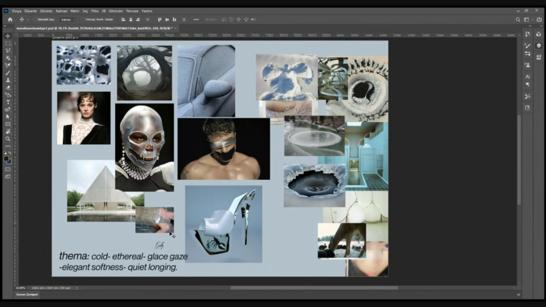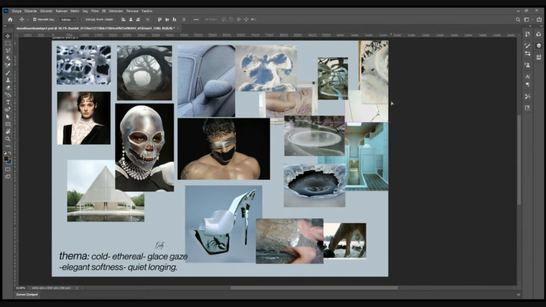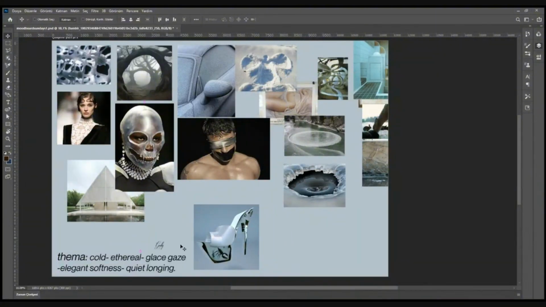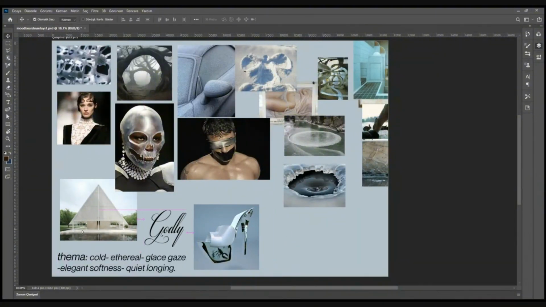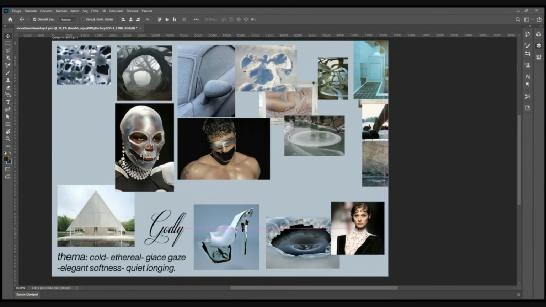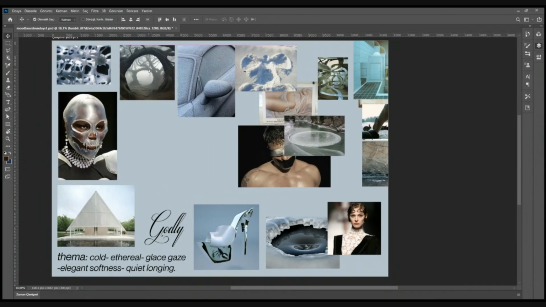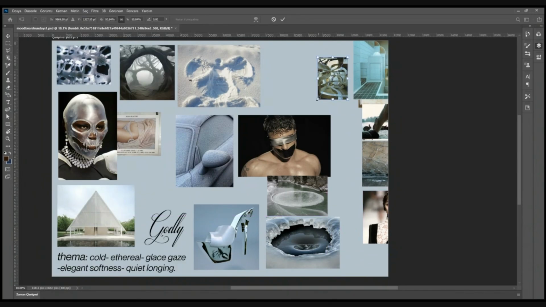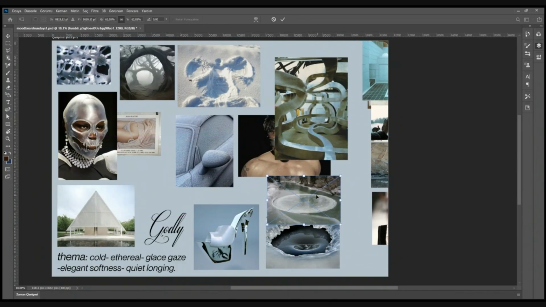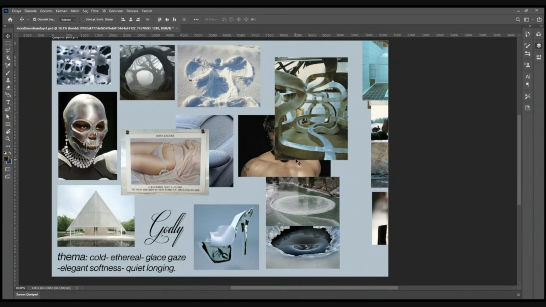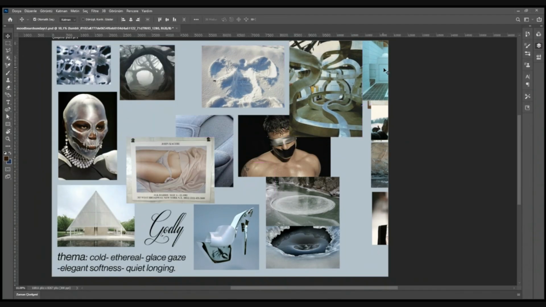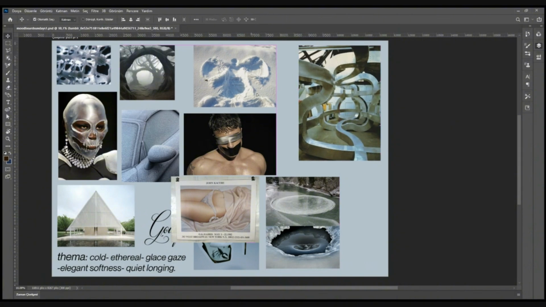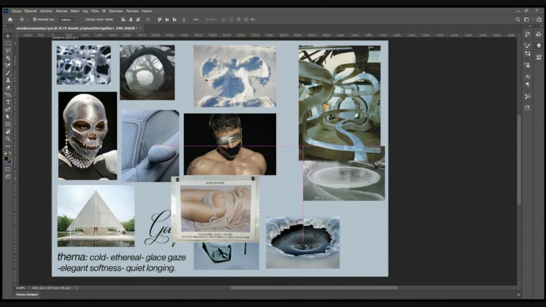So the background color is not the color that Pantone gave for 2026, but I will be adding that in the final part of the video. Firstly, because I chose a theme of cold, I also picked a cold color. I picked a cold soft blue. And then I also picked my visuals accordingly as well.